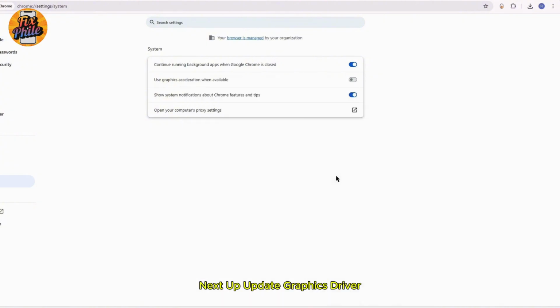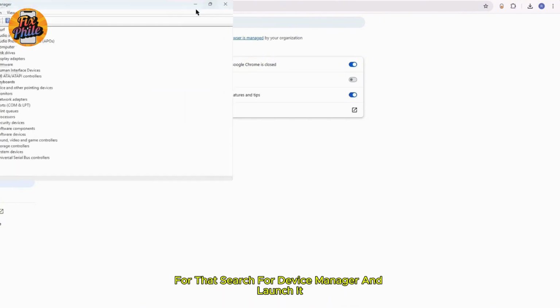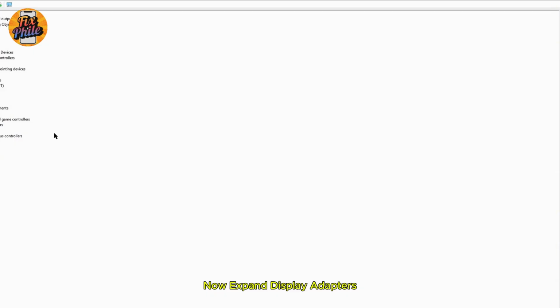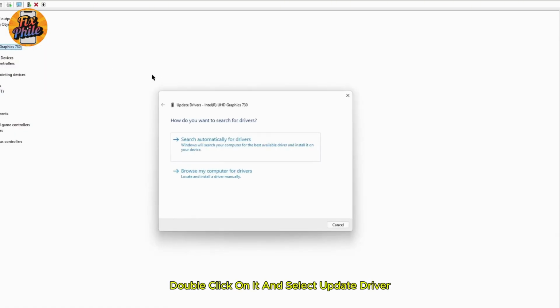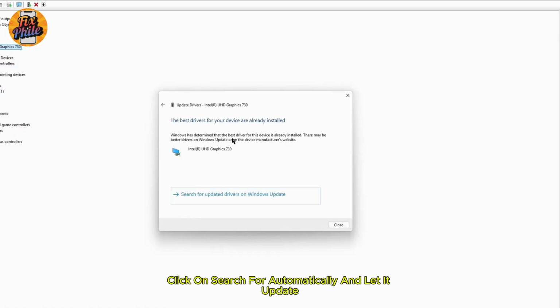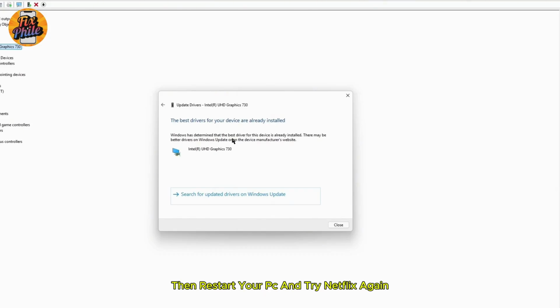Next up, update graphics driver. For that, search for device manager and launch it. Now expand display adapters. Under that, you're gonna find the graphic drivers. Double click on it and select update driver. Click on search for automatically and let it update. Then restart your PC and try Netflix again.